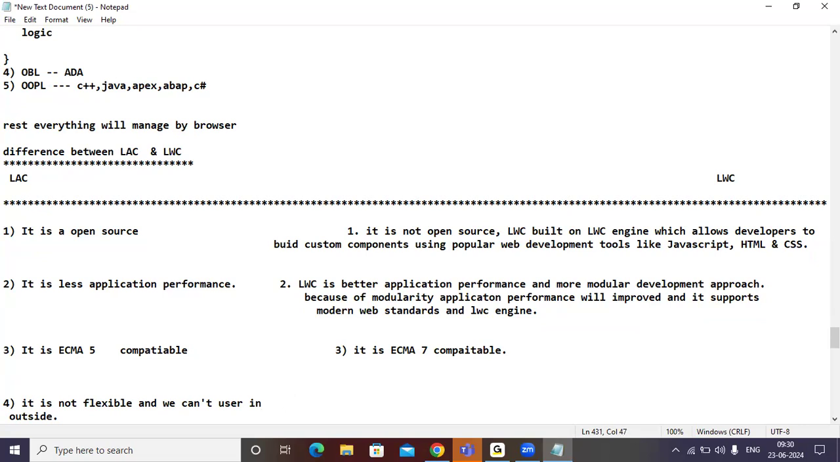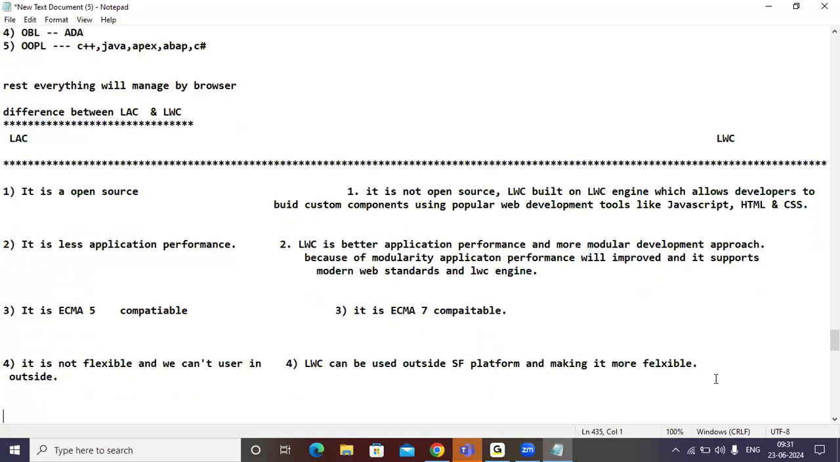The fourth difference, coming to LWC. LWC can be used outside the Salesforce platform, making it more flexible. So these are the four differences.